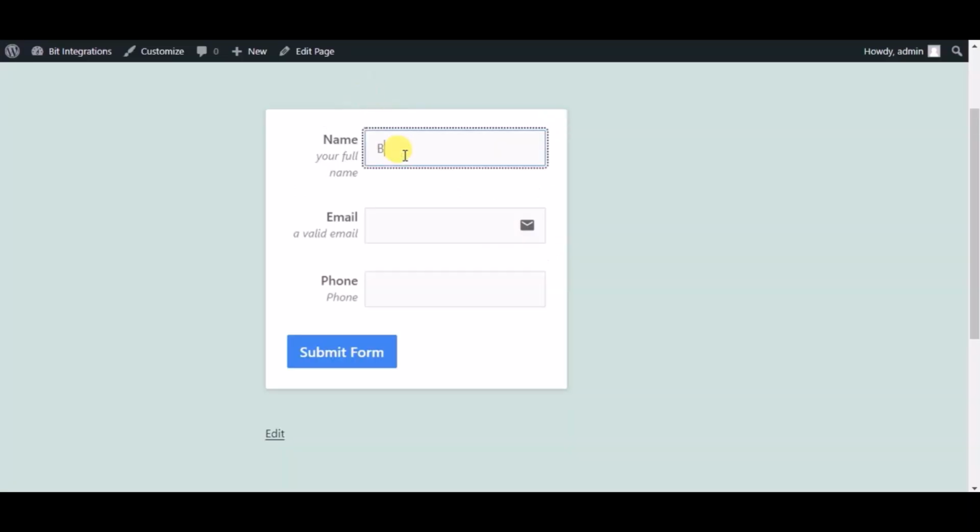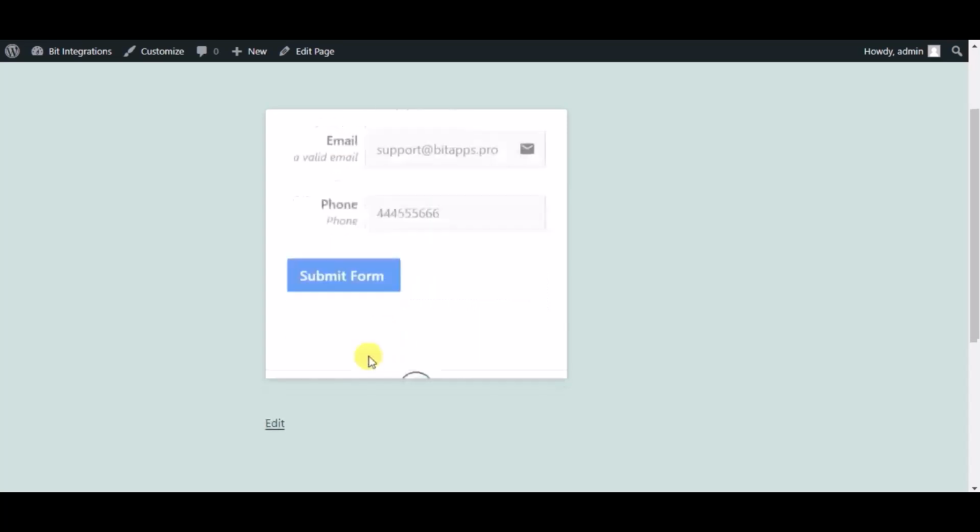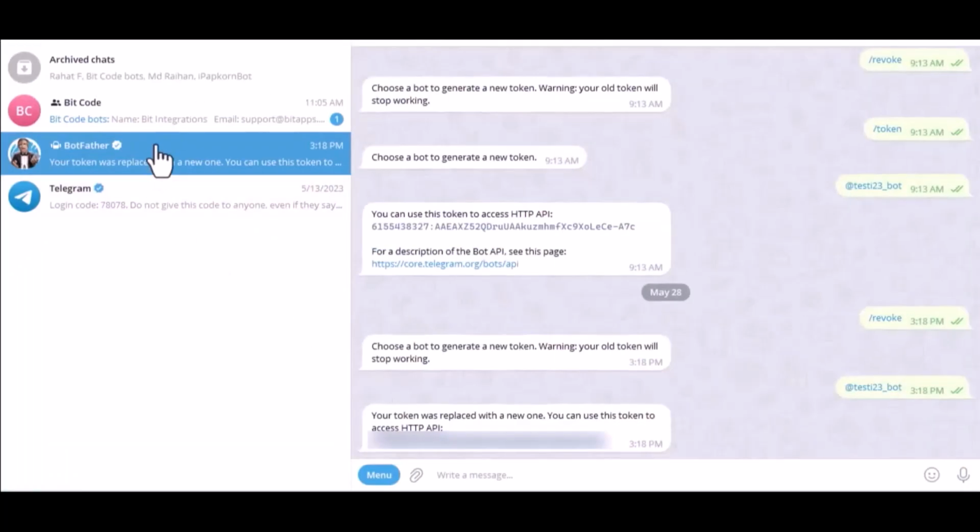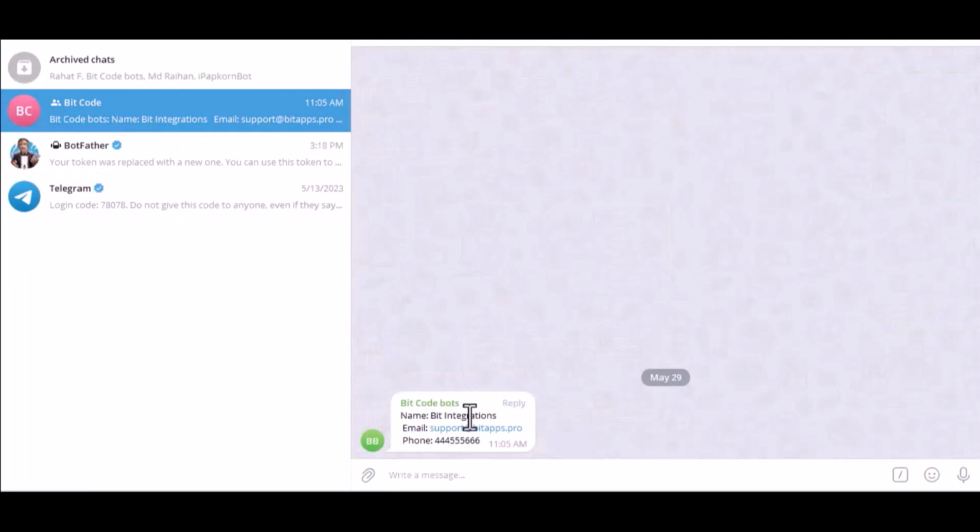Now check the integrations by submitting a form. Form submitted successfully. Now let's go to the Telegram. Here is the data that came into Telegram through the integration.